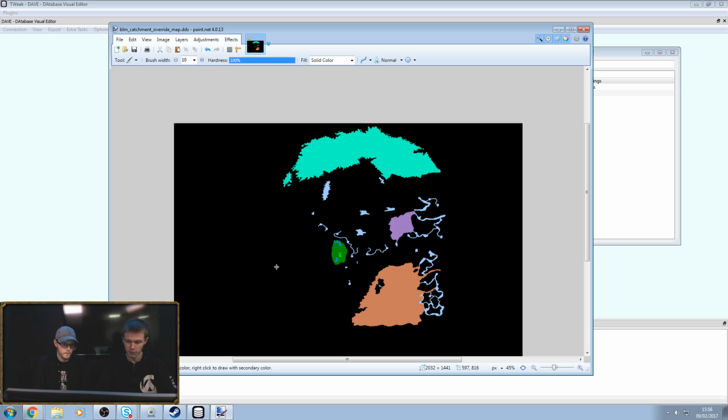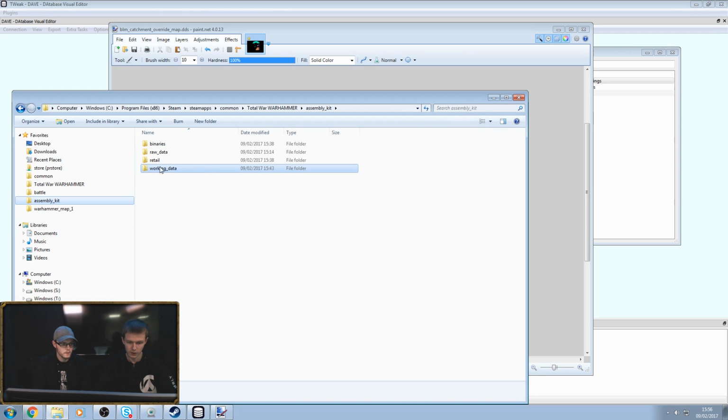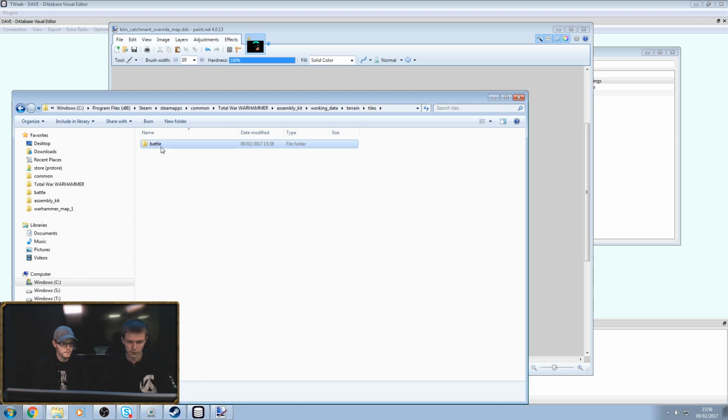This will be found in the assembly kit in your working data, terrain, tiles, battles, Warhammer, there you go. And this is the catchment override map. Yeah, it's a DDS file.